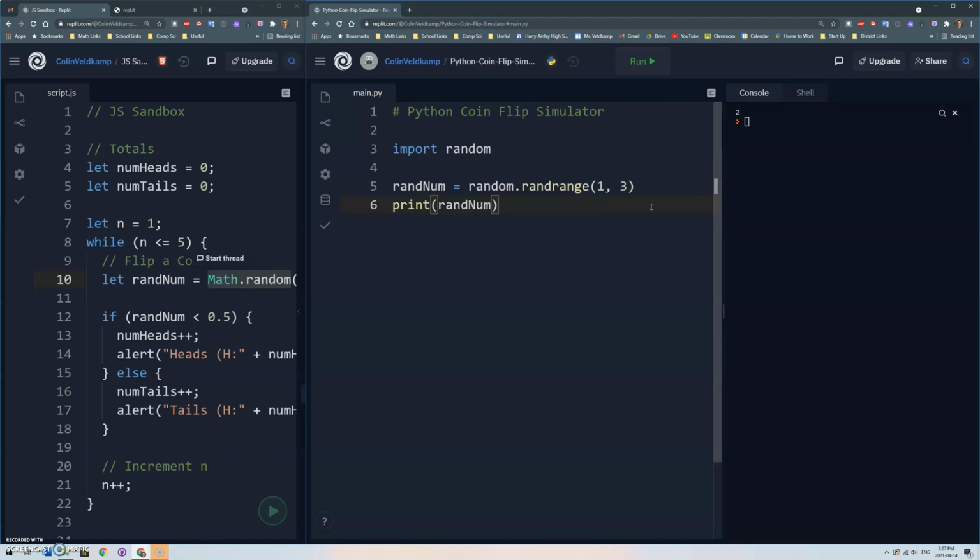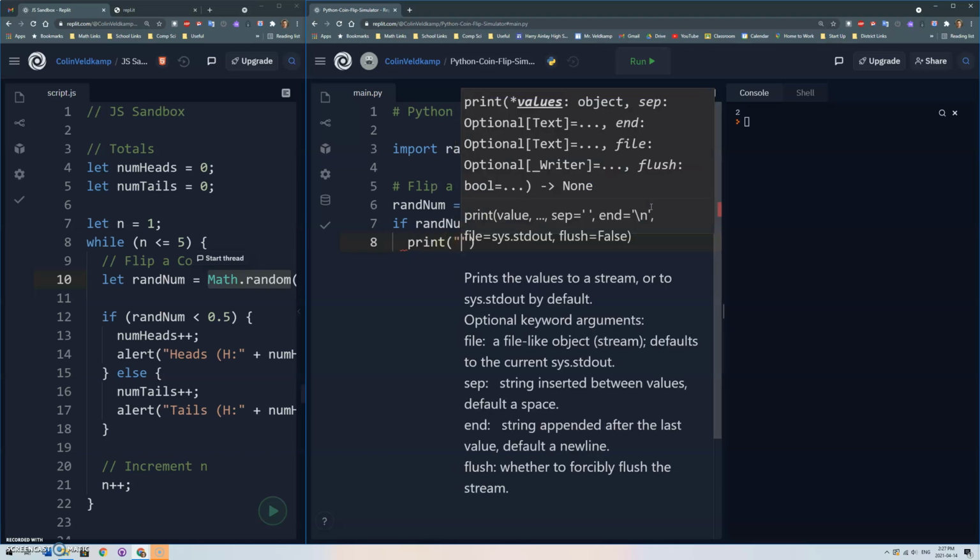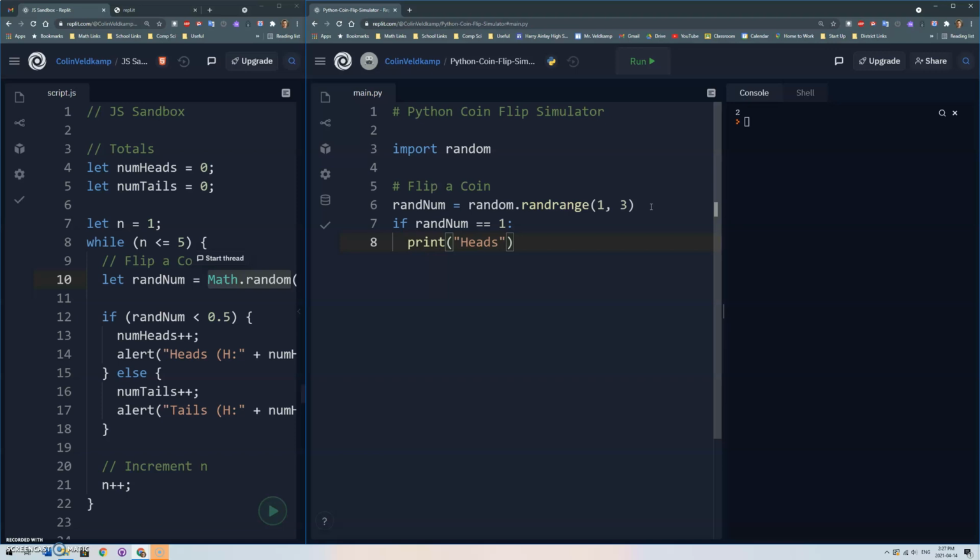Okay, cool. And then, yeah, once I get that random number, I'm just going to add a comment here, flip a coin. I do my if statement. If rand num is equal to 1, and then remember to do a colon and indent, then I'm going to print heads.